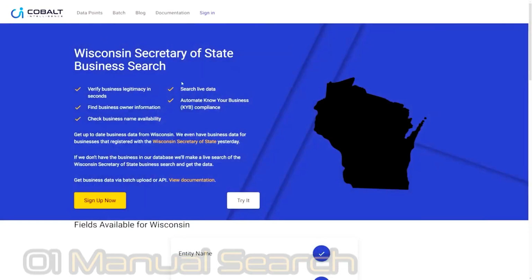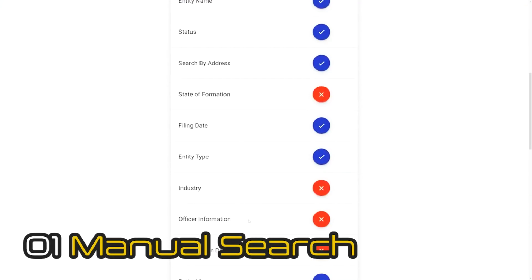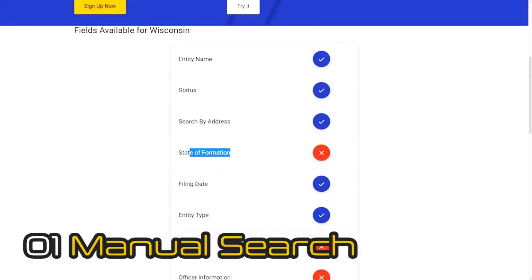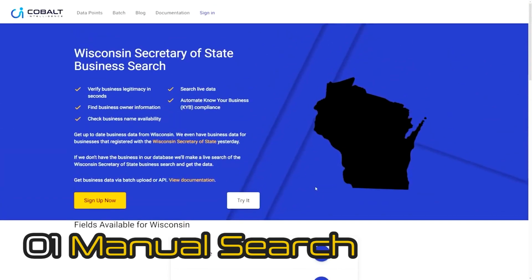any kind of API. All right, Wisconsin right here, they have an okay amount of information, no officer information, no organization documents, no industry, no state of formation. Okay, the data from Wisconsin is just okay.